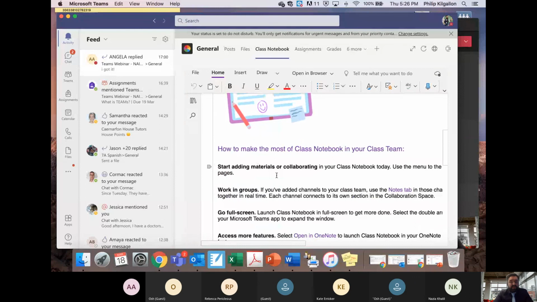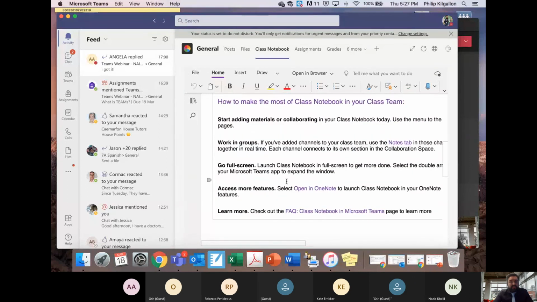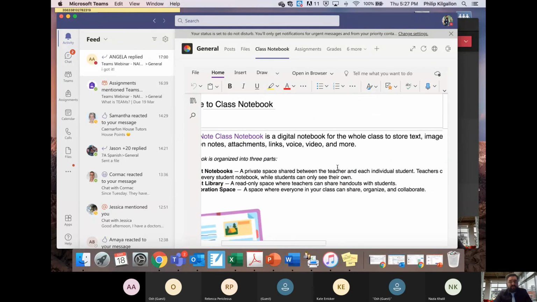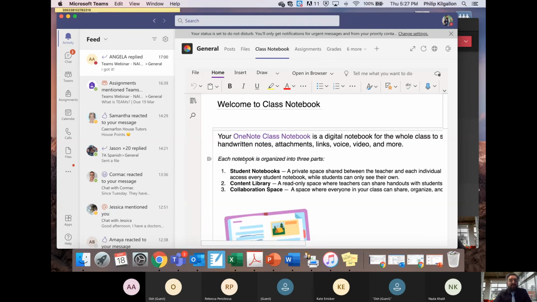Just trying to go into it now. The little purple thing's gone. Right, I don't really need to show you this because I don't think you can actually have a notebook as a guest anyway, because I did have a look at this before.